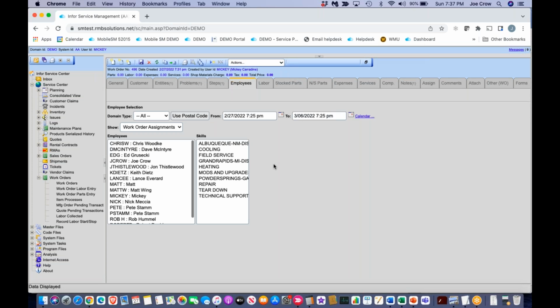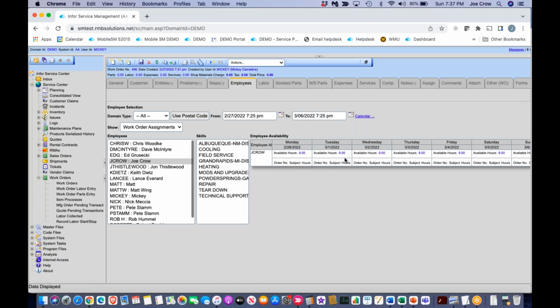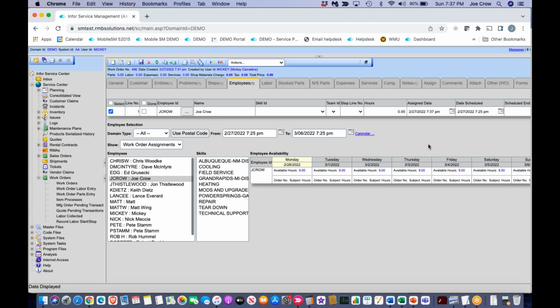Employees tab allows you to schedule an employee. This allows you to take an employee from your list, maybe by a particular skill, and you say, okay, I want Joe Crow, what's his schedule look like? It looks like he's pretty wide open, doesn't have anything scheduled. I can select the day that I want to schedule him on, and I'm off and running.